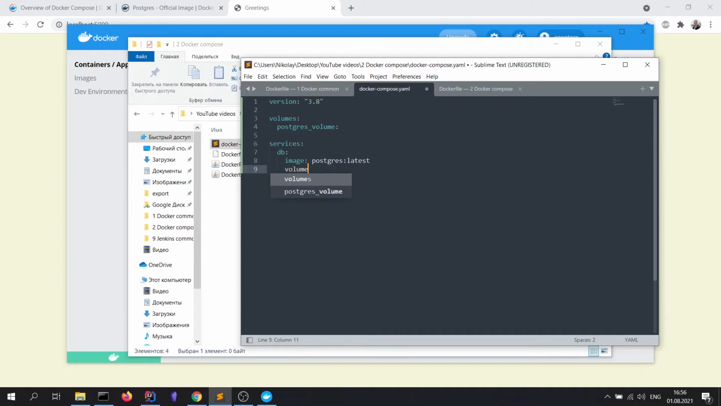We'll use the volume postgres-volume:/var/lib/postgresql/data, as we have done previously in the command line. Next, we need to define environment: POSTGRES_PASSWORD. Okay, and we finished with the DB container.